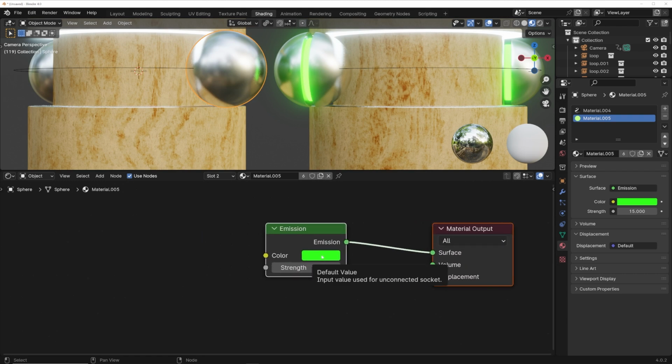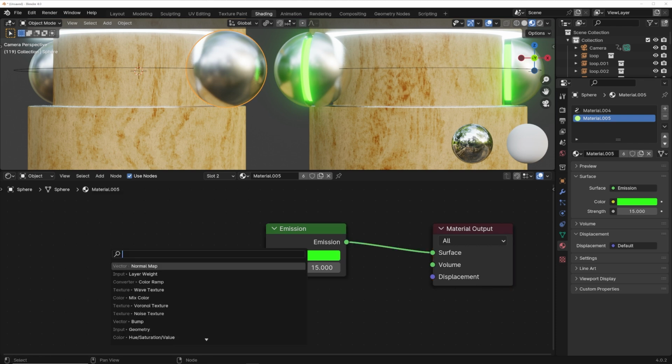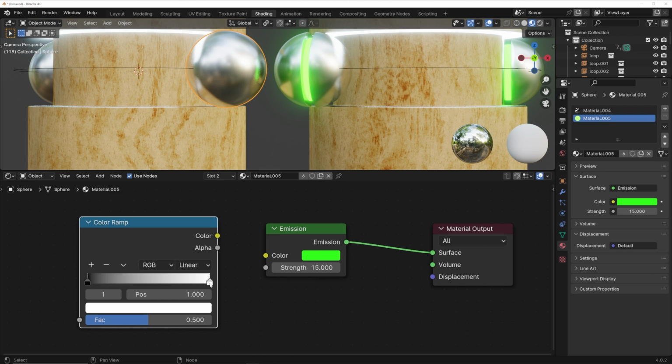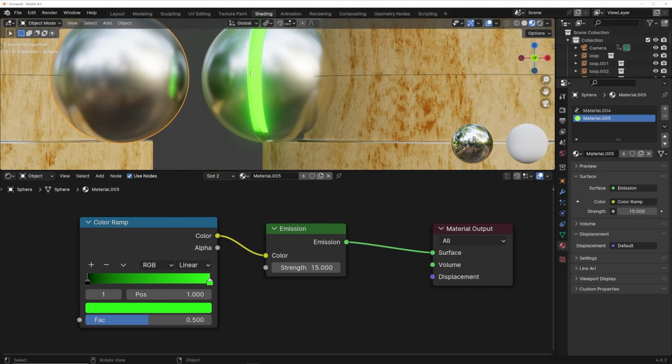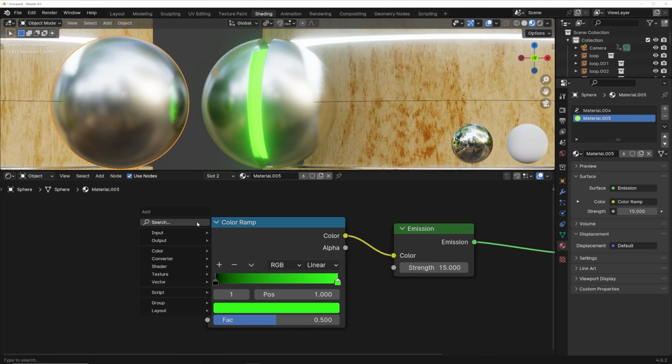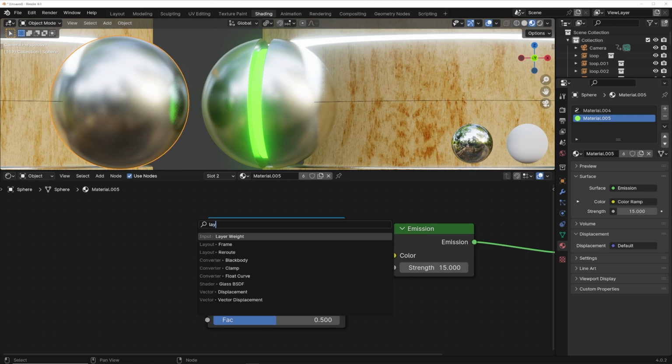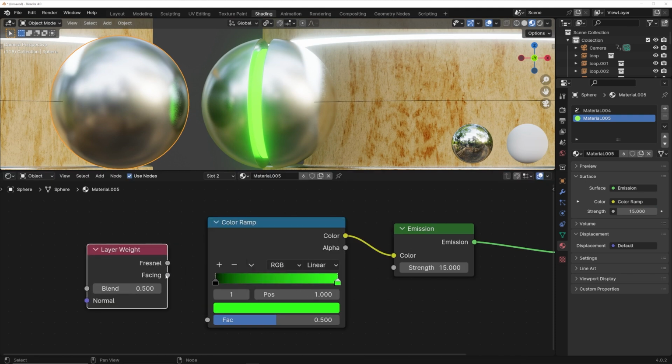What I want to do is hover over here and hit Control C just to copy and capture that color. And then I'm going to hit Shift A and get in a color ramp. And we're going to select it and paste that there. So what I want to do is manipulate the color and the look of this emission material. And that's going to be done with a really fun node called the layer weight. What it does is create these edge falloff looks. So if I play with the blend, you can kind of see how that's working.